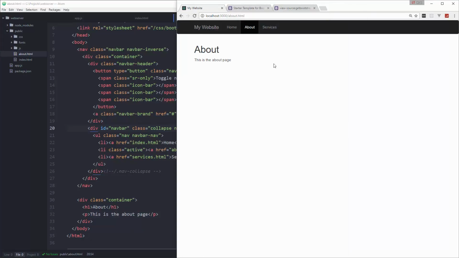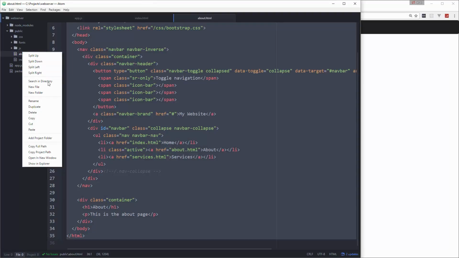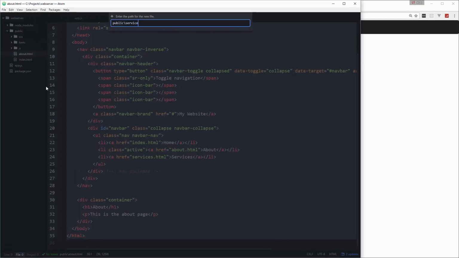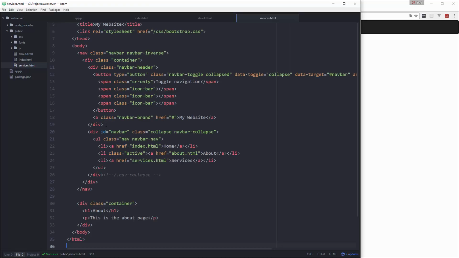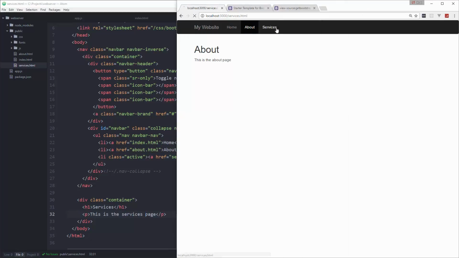Okay, so now if we reload and we go to about, and now let's copy everything here and we'll create a services page. Services.html. Okay, and we'll take this active class off of about and put it onto the services. Change this. There we go. And now we have 3 different pages on our static website. Alright, so that's how you can create a static web server with Node.js and Express.